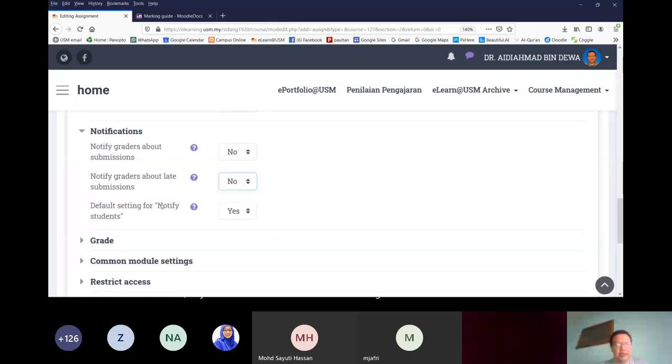Here, the default setting for notify student. Why is it important? Because every time you do grading, at the bottom you will see a notify student checkbox. If you put yes here, then that box will be automatically checked already, so every time you change grading, the student will be notified through email. It's up to you. Usually I will put no here. Okay, that is the notification settings.